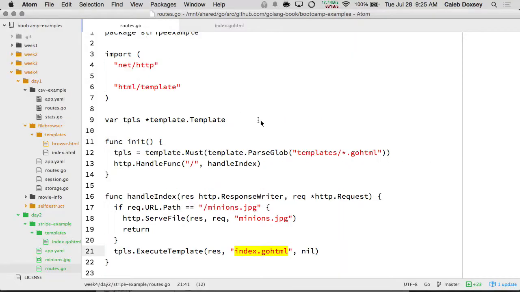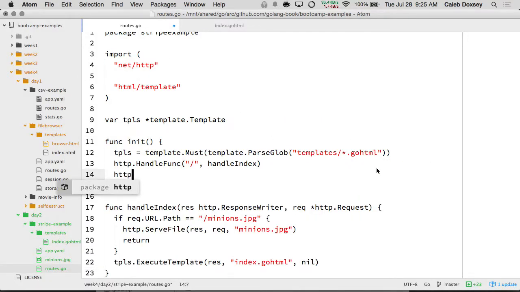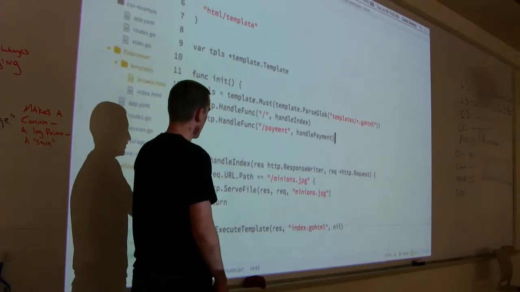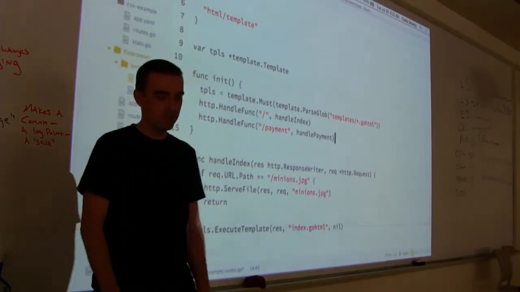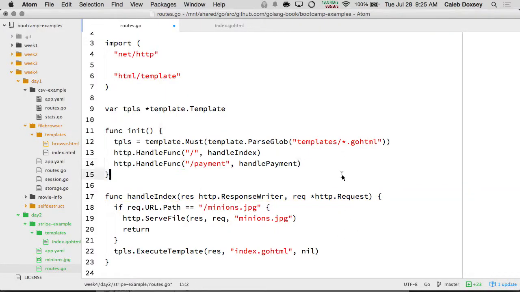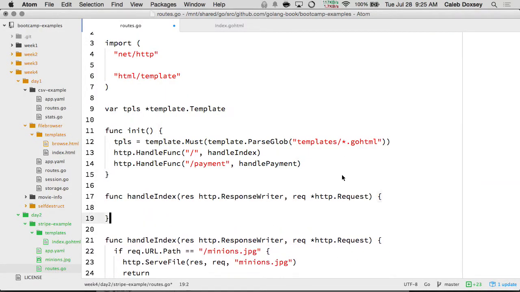Okay, so let's add to here slash payment, handle payment. So that'll be where we handle our payment. Just because this guy's starting to do everything, it's nice to break it up a little. So we'll copy index and paste in and change index to payment. Okay. So now this happens if you go to slash payment and you post it to slash payment.